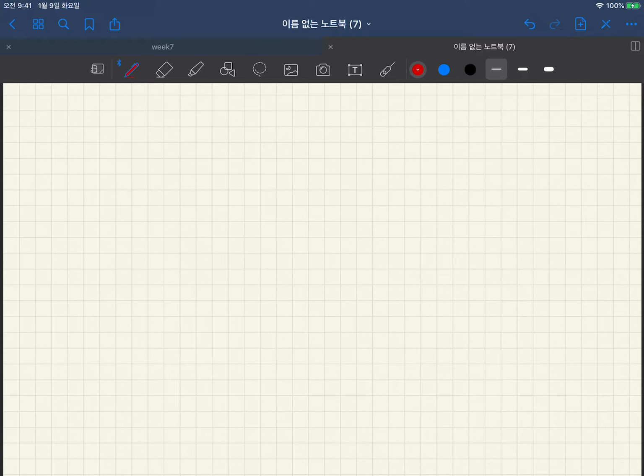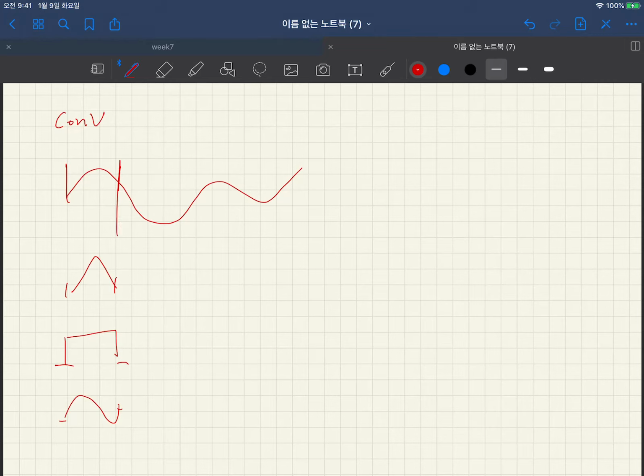So what the convolution layer, the conv layer, is basically doing is, from the input signal, the conv layer defines several filters like this or this or this, and then takes the inner product between each local part of your input signal and each filter.